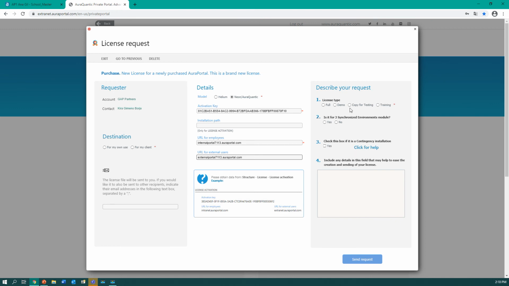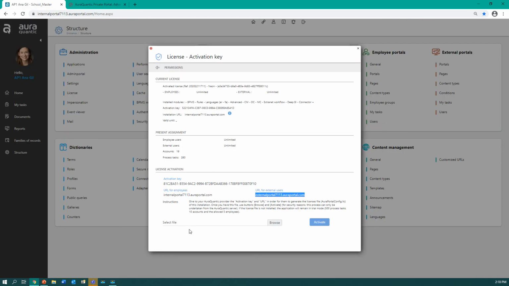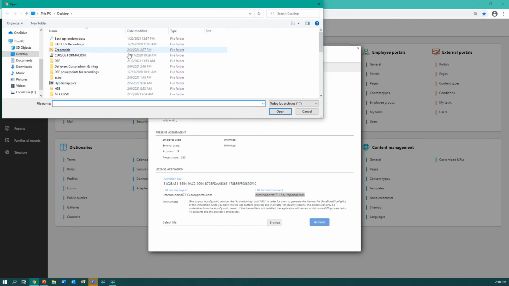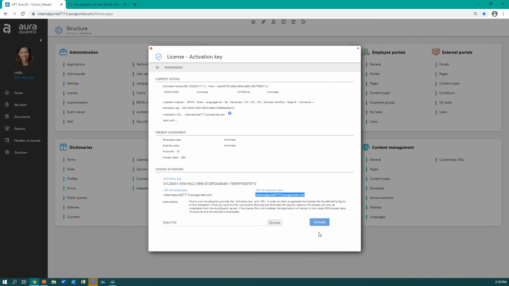And as I have said before, then we will just choose all these and then send the request. I'm not going to send it because I already have one, but you will just have to click on send request. Then, as I said before, you will receive an Aura Portal config file. So you will just need to go here, find it, open it, and then just click on activate. And then your license will be ready to use. Now that we have a license, we can start working with the application.